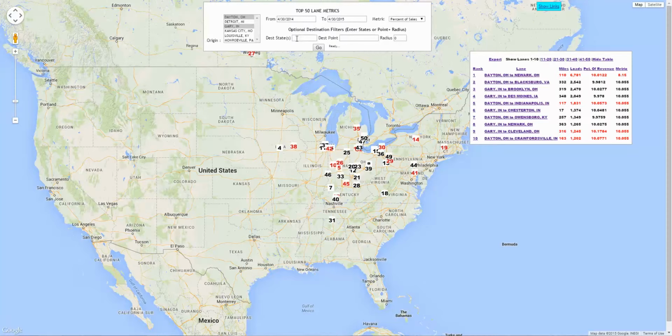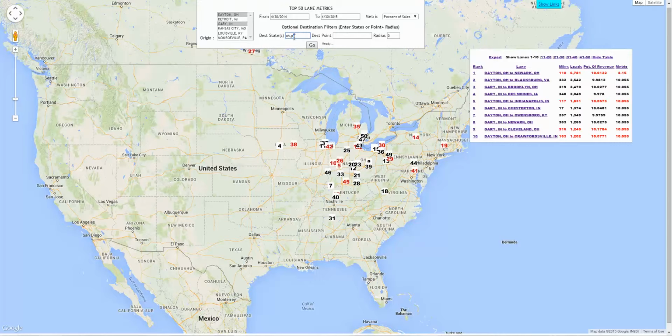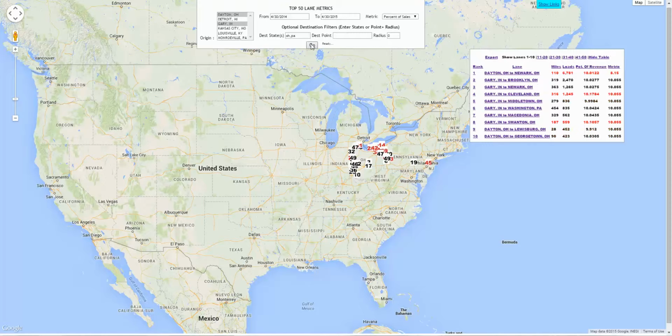Also, we can further refine our filters, where we can say, I only want to look at certain states. So here I can go through and say Ohio and Pennsylvania. And now I'm just looking at the top 50 lanes from Detroit and Gary going to Ohio and Pennsylvania. Or I can set a specific point.